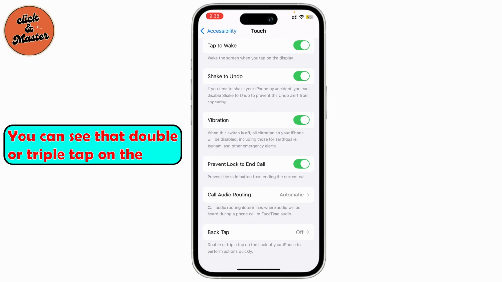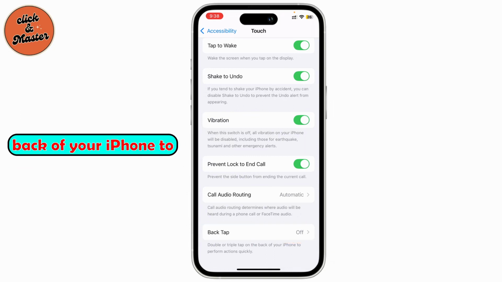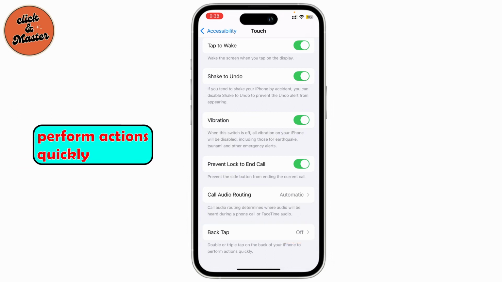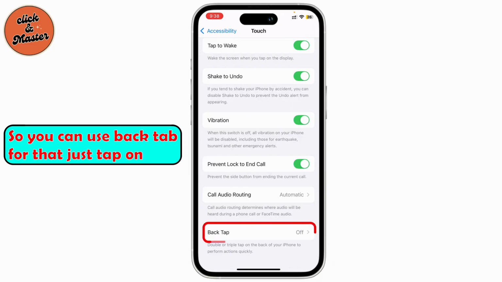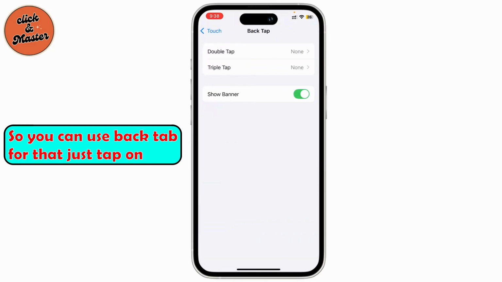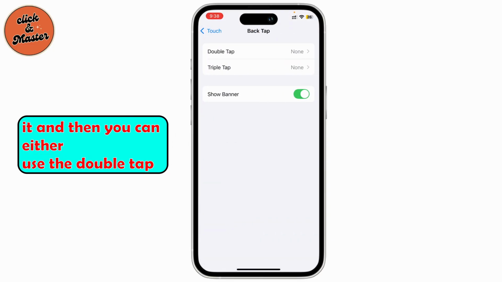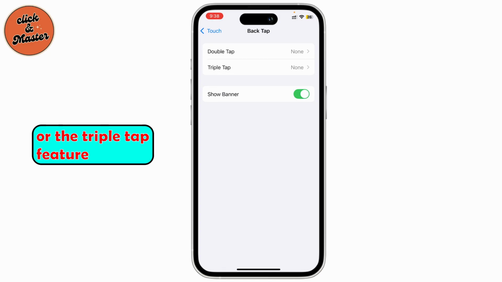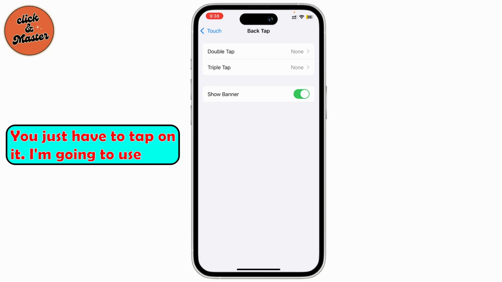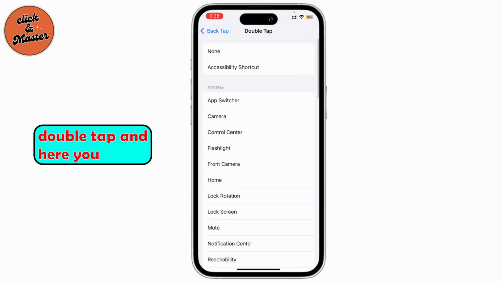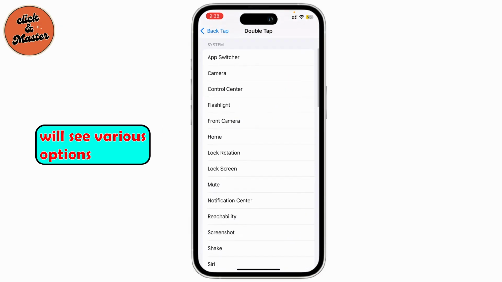You can see that double or triple tap on the back of your iPhone to perform actions quickly. So you can use back tap for that. Just tap on it and then you can either use the double tap or the triple tap feature. You just have to tap on it. I'm going to use double tap, and here you will see various options.